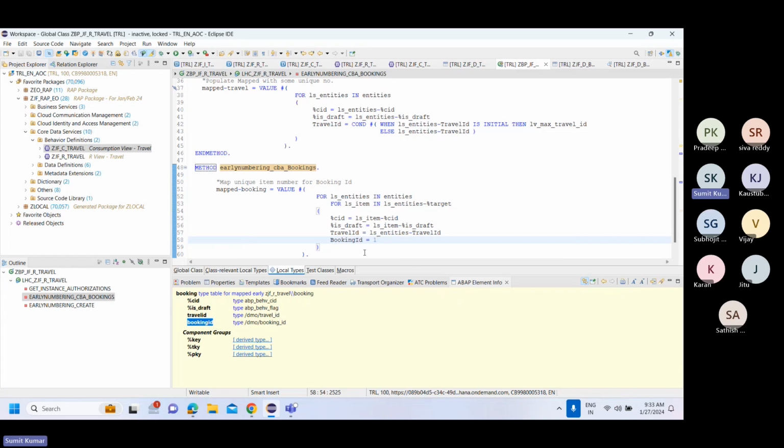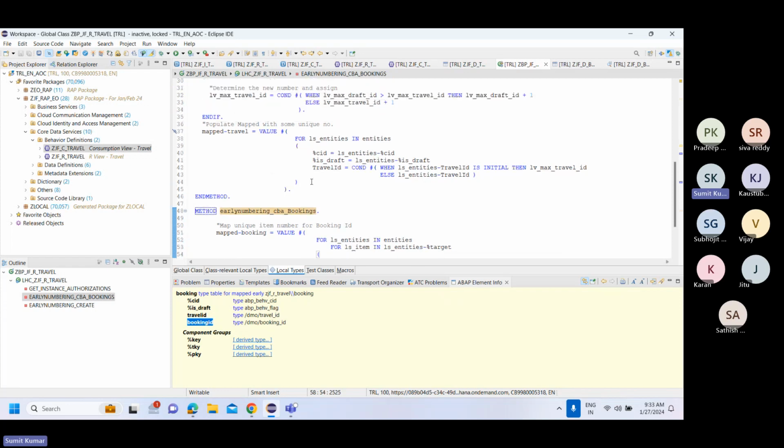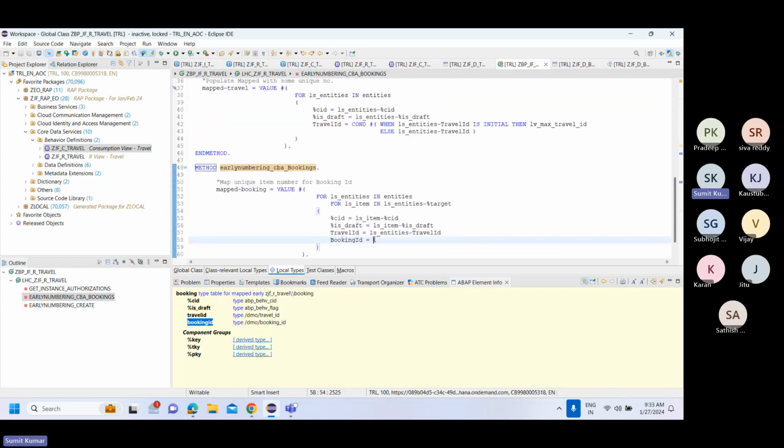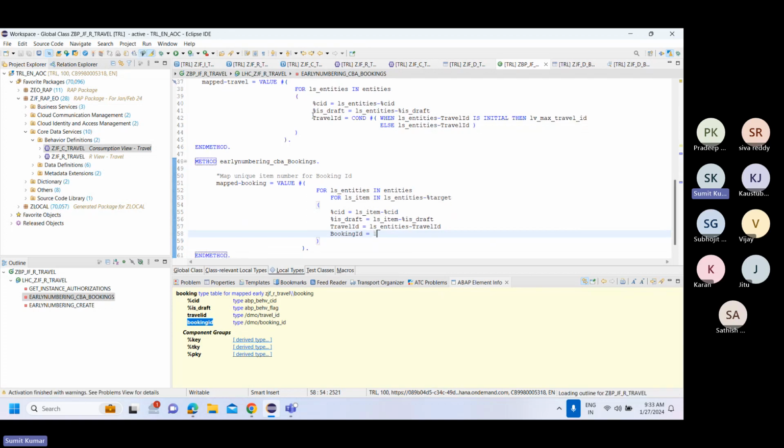Okay, we have to again write the logic like we did for the header to determine the latest, or I can say the maximum item number for my item as well. That's a kind of an algorithmic logic that you can write, which will help you decide the latest, or I can say the new number.